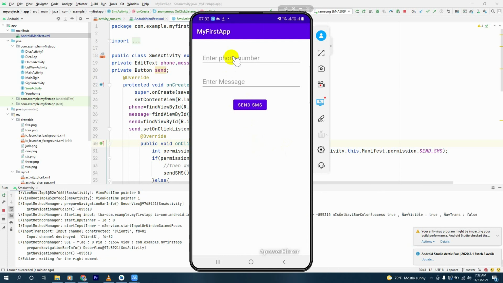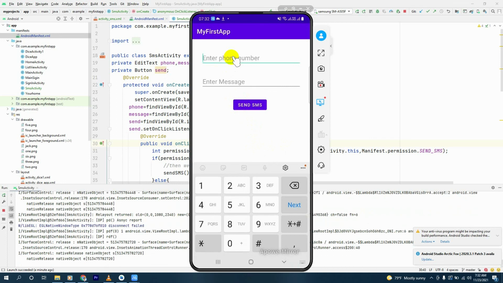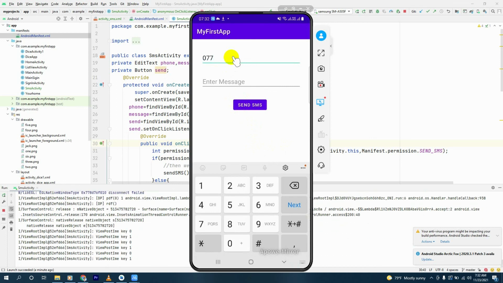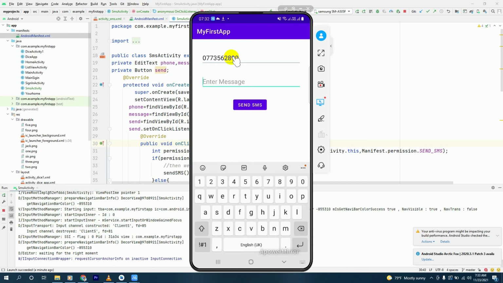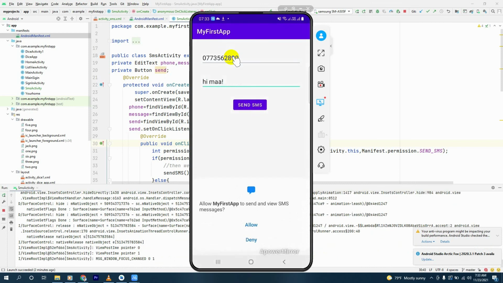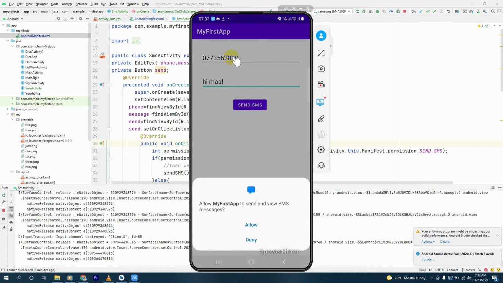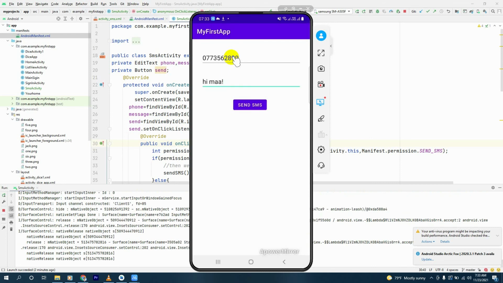Let's see what happens when we type the enter phone number. We say 077-356-2890, and we'll give this as the number to which we want to send the SMS. And for the enter message we'll say hi man, and let's send the SMS. When we press the SMS button, it asks us if the SMS messages must be allowed. We say allow, and next thing our SMS has been sent.